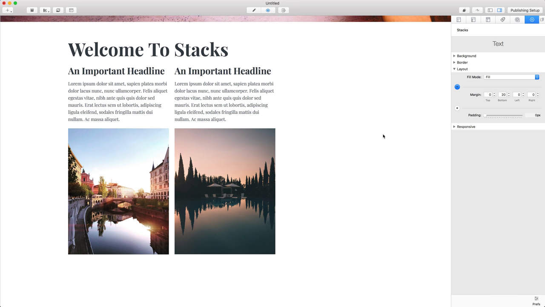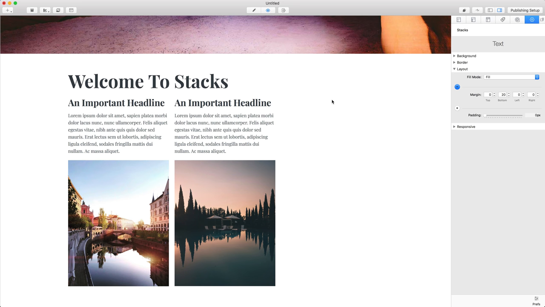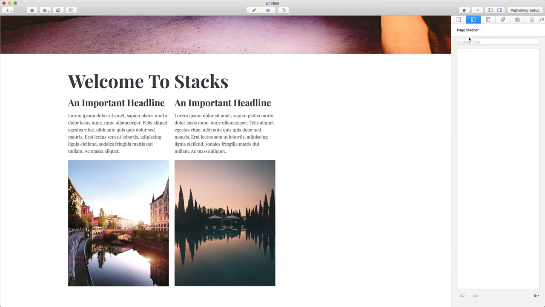Now you might be wondering what this large area on the right hand side is. Now that is the sidebar content. So as I say, Stacks works in the same way as any other plugin. You get access to all the same features. So if we wanted to add some sidebar content, we could add a title here, and we could just copy over some text, like so.